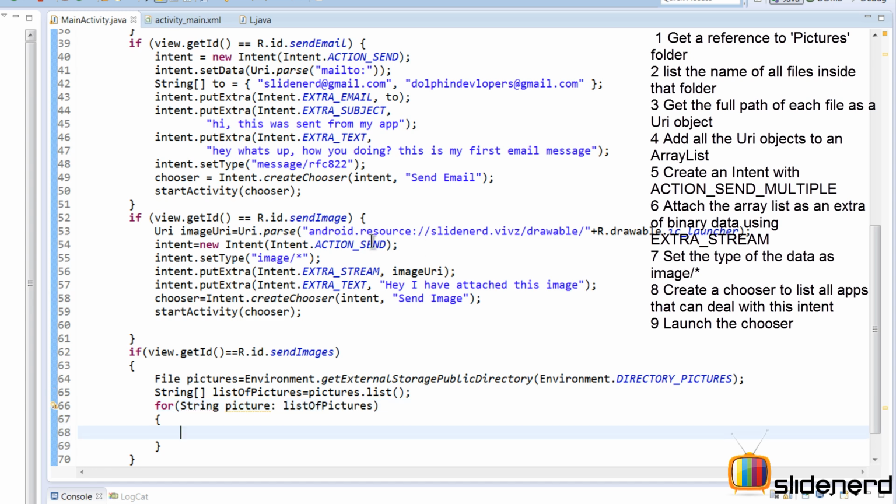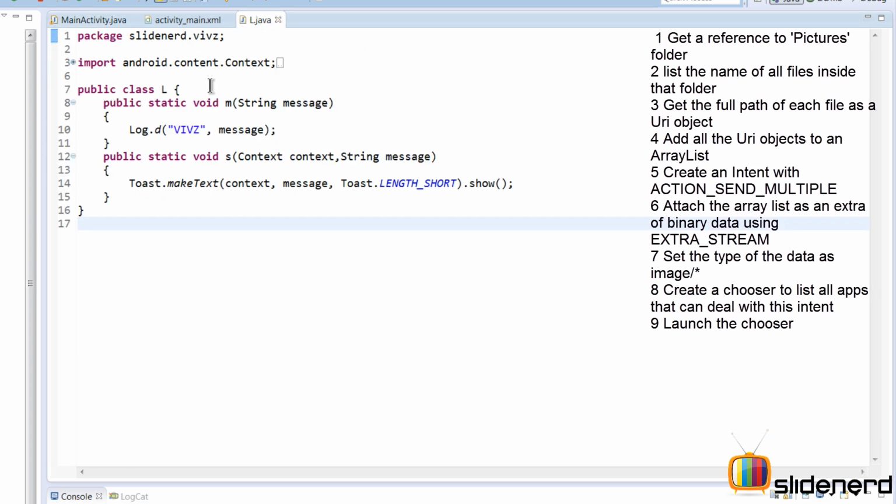Now for making a toast or for writing a log, to be honest with you, I got tired of writing the same thing again and again. So I have a class here called L.java. This has a static method called m, which is nothing but a Log.d, vivs, and the message.